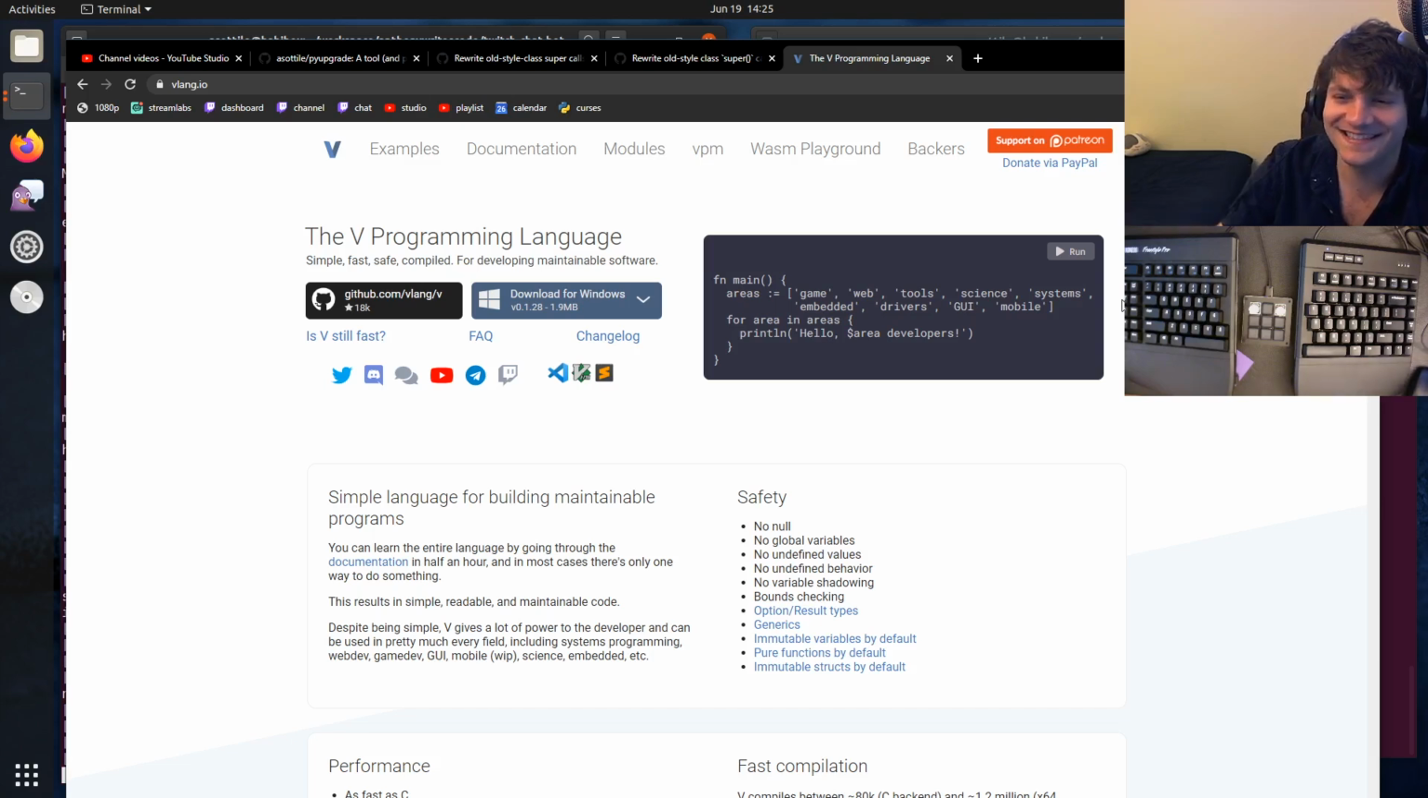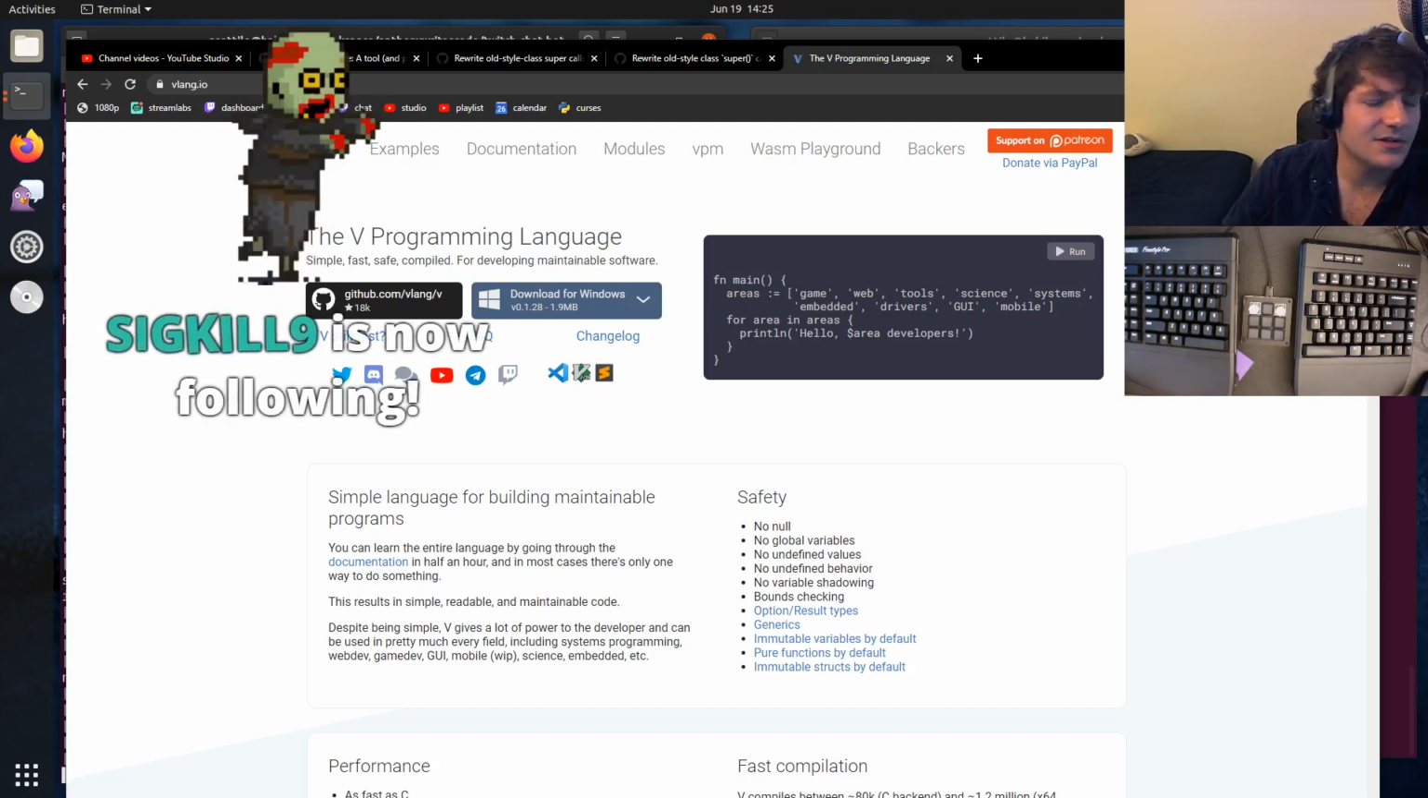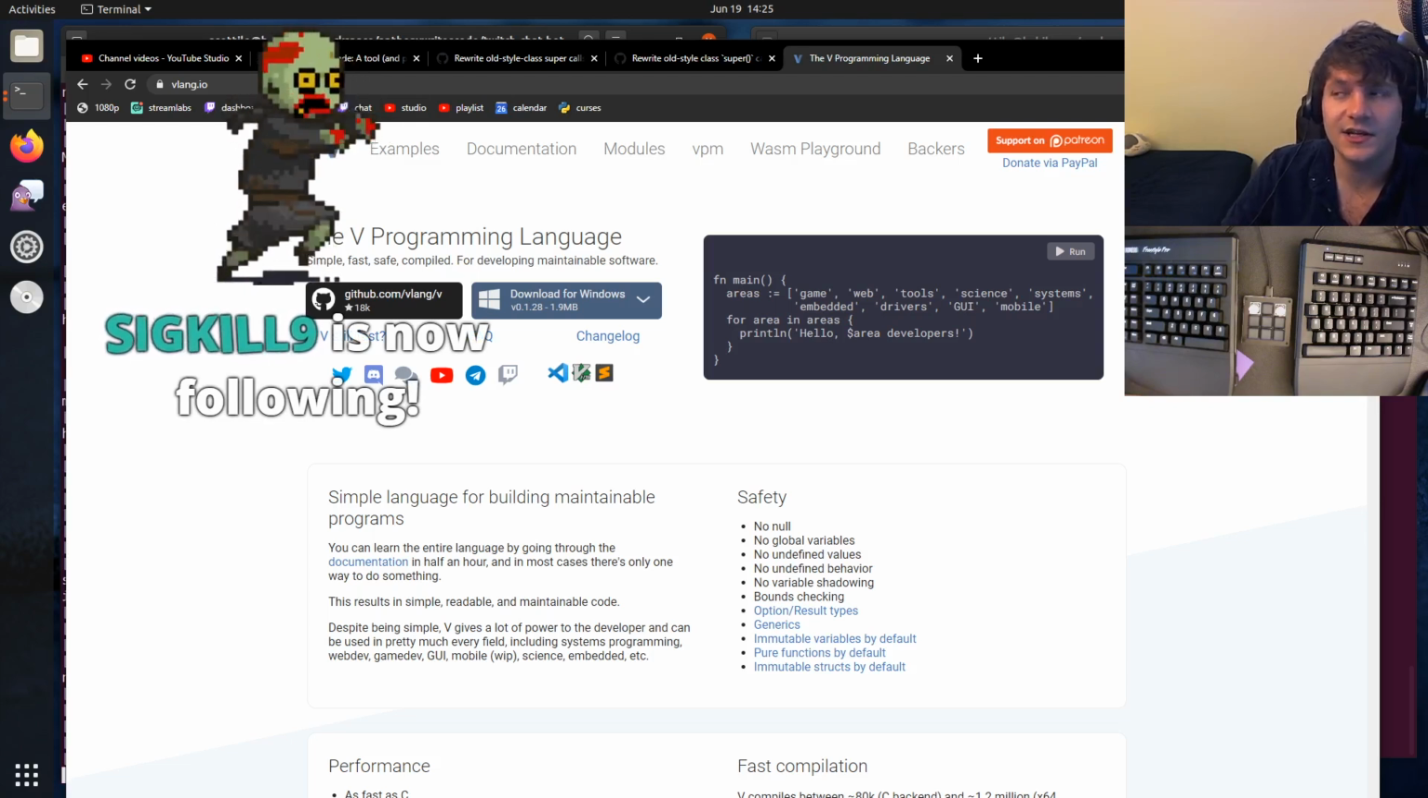Is V fast? That's funny. InterNX says, is it possible to remove somebody from contributors on GitHub? I already removed their commit and force pushed. Oh, you mean like in the list of contributors? I think it'll just go away eventually. I could be wrong though.